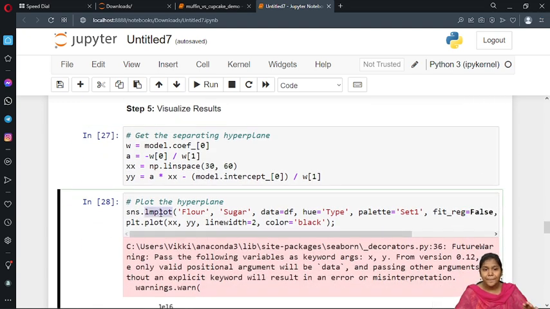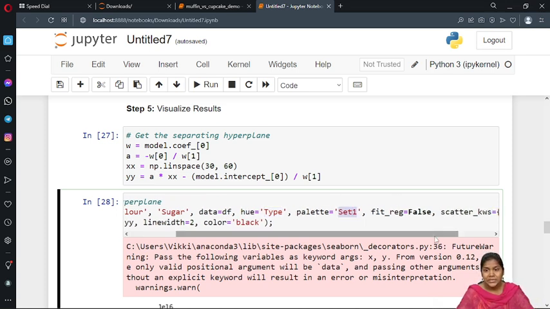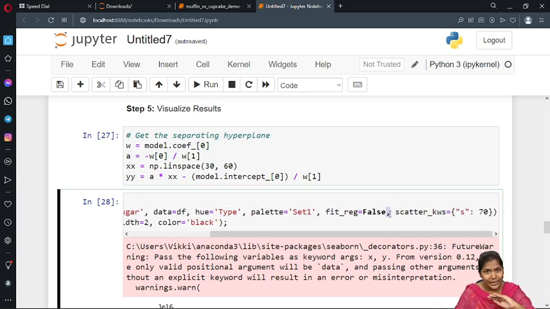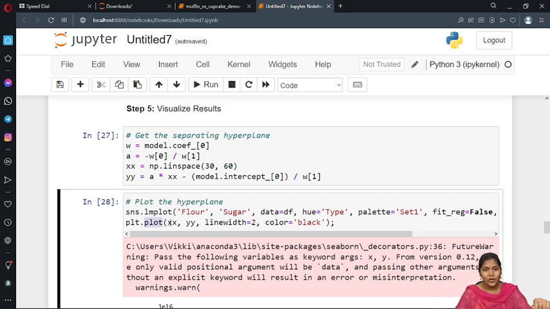Now lmplot is one graphical representation where I am going to plot flour and sugar column information from df variable, input variable. Hue means output column, that is type column. Palette taken as set1 axis. Fit regression false to be eliminated, false values to be eliminated. Scatter kws means I am giving here some size, okay. Next, plotting the data of xx and yy. Line width I have mentioned, color also I have mentioned.